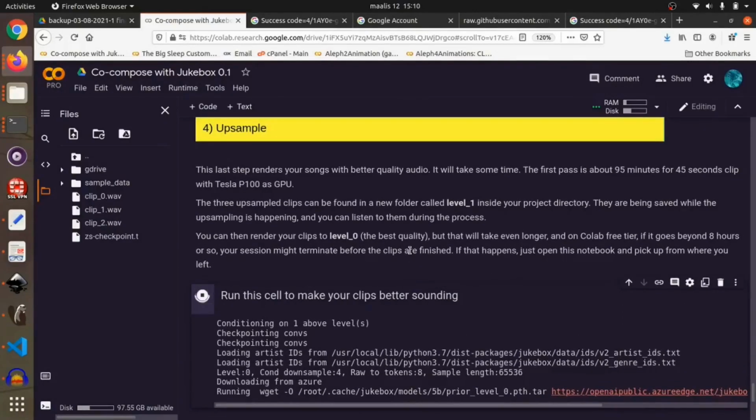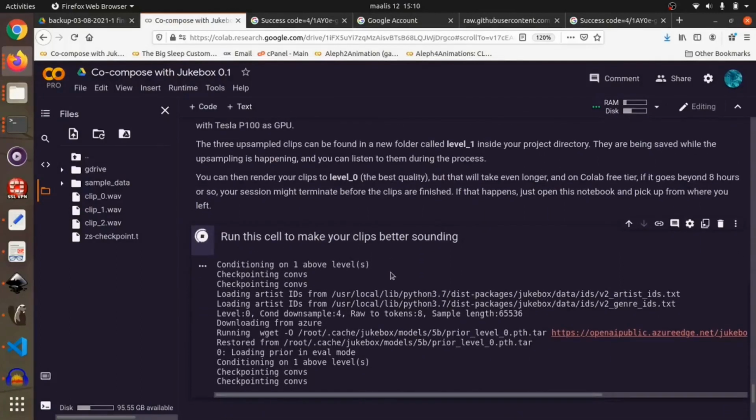And first of all, it will take the clips to level 1, and level 1 is kind of an intermediate level of sound. It sounds a lot better than level 2, and in fact it's good enough to share. I have some videos that are sampled up to level 1 only, but if you like, you could polish it further by bringing it all the way to level 0, which is the best quality. But that will take time.